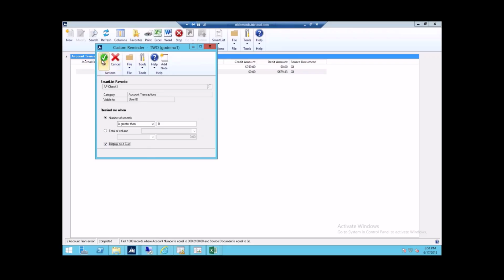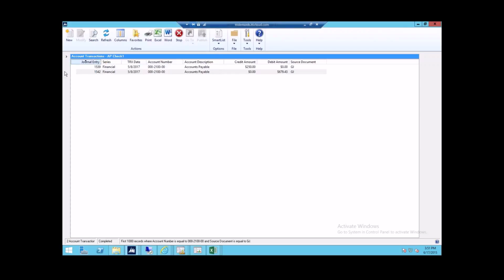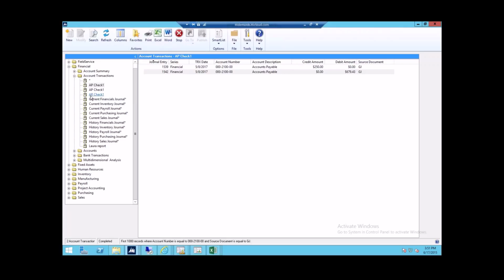So I'll hit OK for that, and I will show you, we'll change a couple other ones here. This is going to give me a notification on my home page. So when I log in in the morning, I can see if something's happened the day before or whenever. I can check on that instead of waiting until the end of the month and then trying to fix it. You can catch it right away. So I did this for AP and AR.